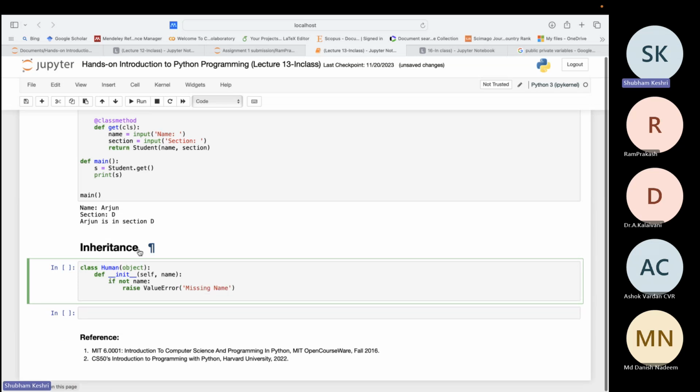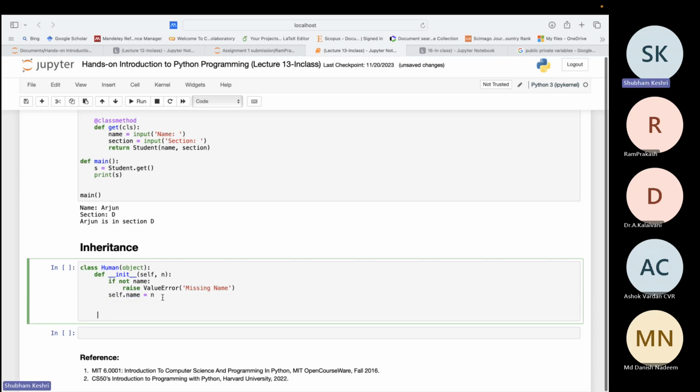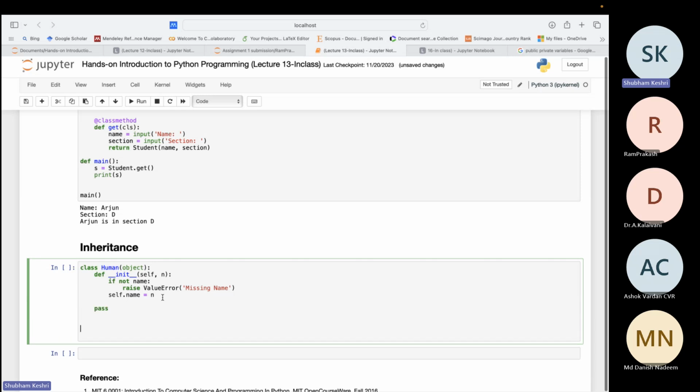All right. And now I'll assign the attributes. I'll say self.name equal to name. So this is the name of the attribute, and this is the argument which we are passing, name. So it can have just n also for clarity maybe. All right. So this is the attribute, and this is the variable. And there may be other functions also. For now I'll just say pass. There can be other functions.